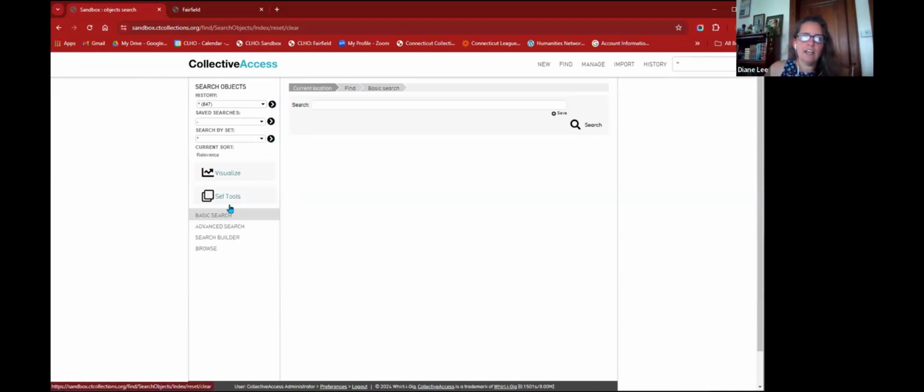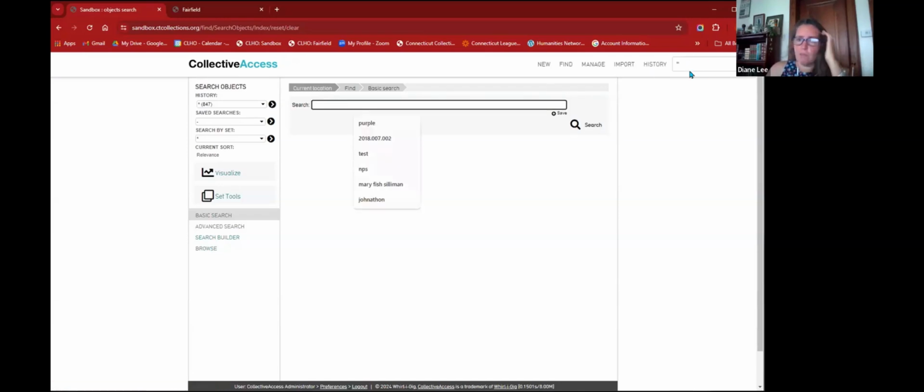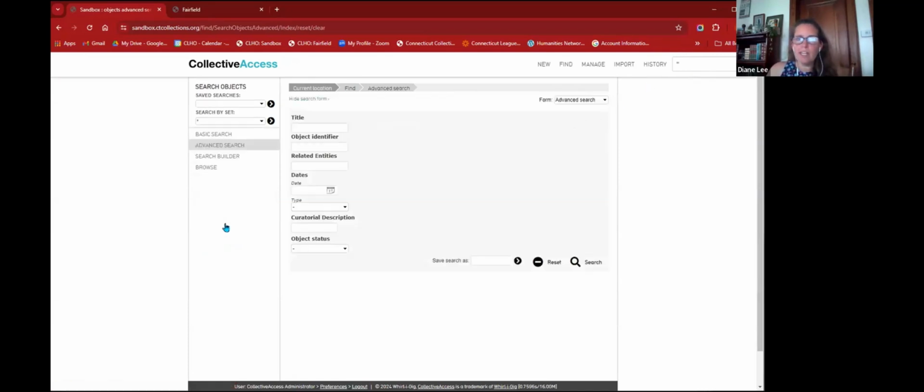And down here, we're going to skip this visualize and set tools for now. Sets is a part of the other set component you can do, but we're going to look down here and see basic search, advanced search, search builder, and browse. Basic search here is pretty much the same thing as this quick search up on the top. And an advanced search acts pretty much like any advanced search that you usually see. It gives you options of specific fields to search, like title, object identifier, which is usually your object accession number.